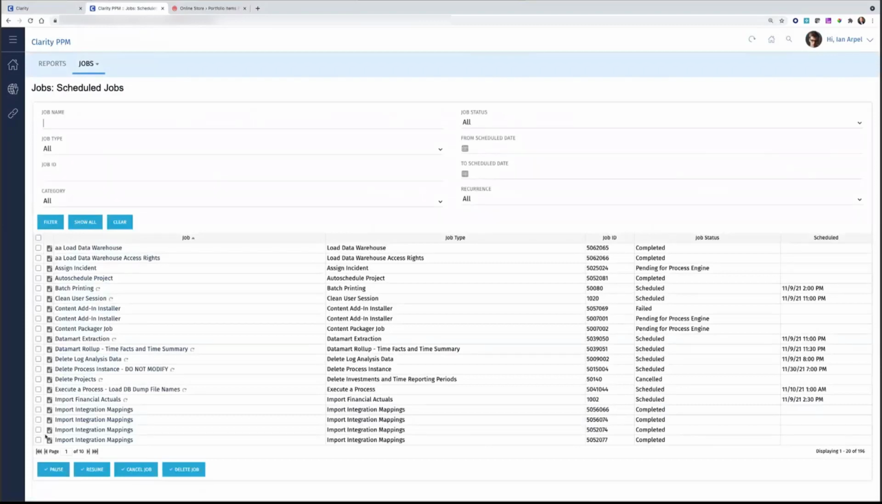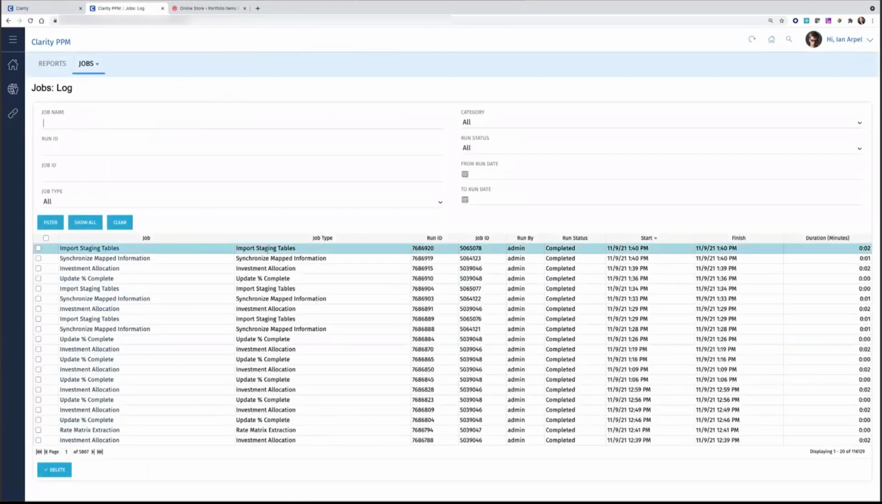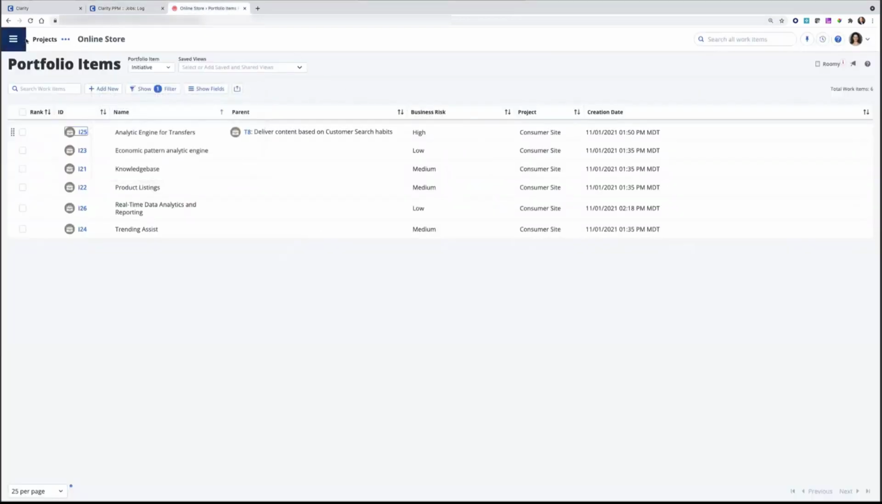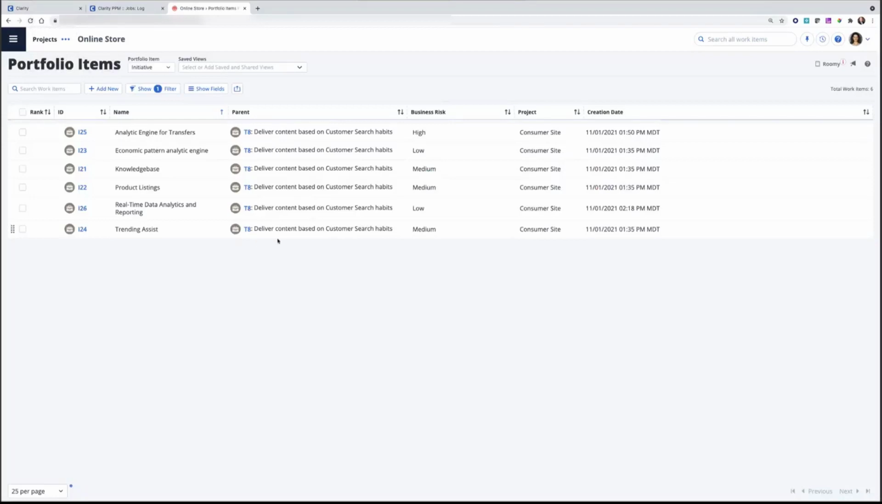I'm going to monitor the sync job here by coming into Classic, and I can see that both of the important jobs, sync mapped information and import staging tables jobs have completed. So I'll come here and I'm going to refresh this page. I expect to see all those remaining parents with a value, which they do.